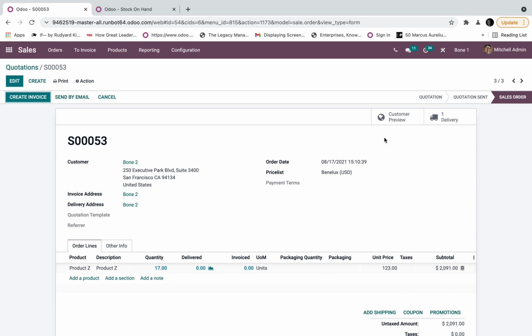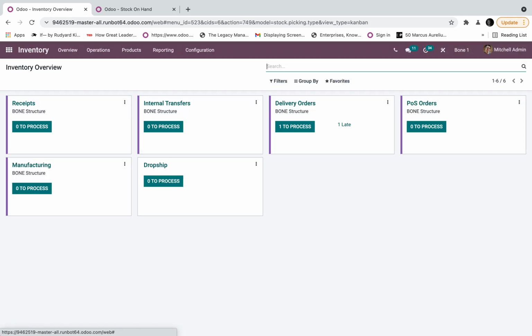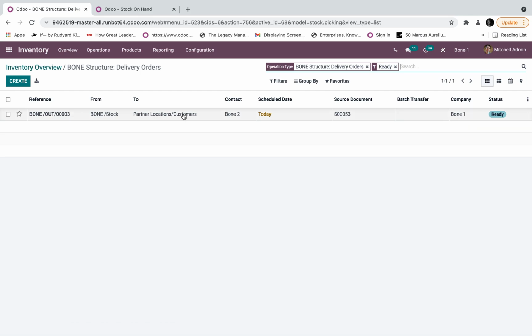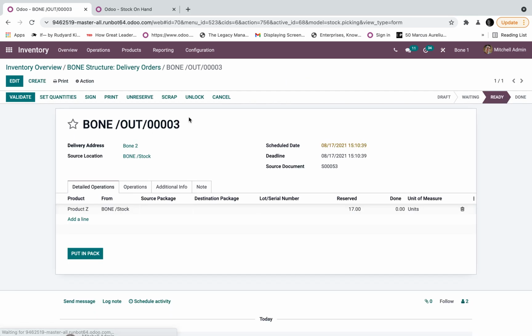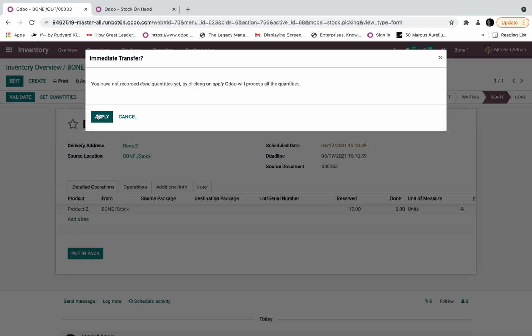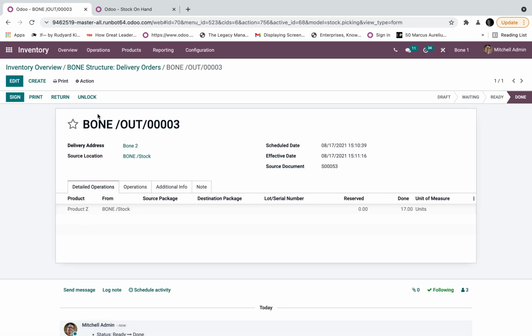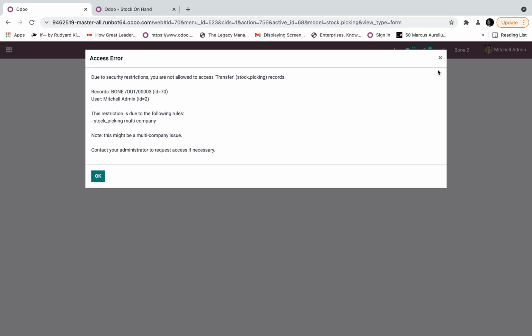So I just confirmed that, and you'll see there's now a delivery. So when I go into my inventory application, you'll see I have to deliver something here, and I have to ship from my stock to Bone Store 2, 17 units, and I can go ahead and click validate. So now that shipment has been made. Let's go and look at what's happening on the Bone Store 2 side of things.